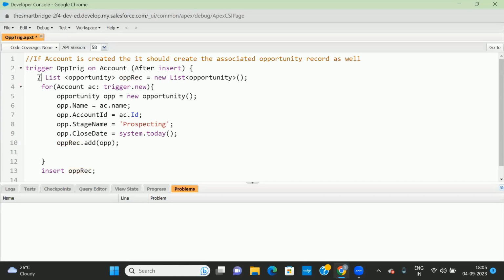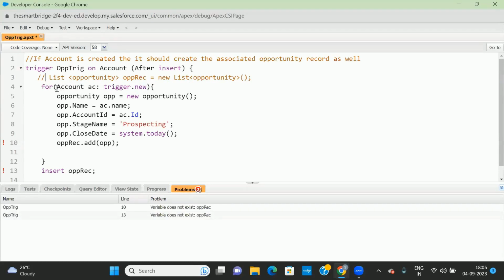So let's forget about this line first. We'll go for the usual path which we are doing. So first, we have used the for loop condition over here, correct? With this for loop, we have created one variable as AC, okay? And we are working for trigger.new, which is the new version of the record, okay?